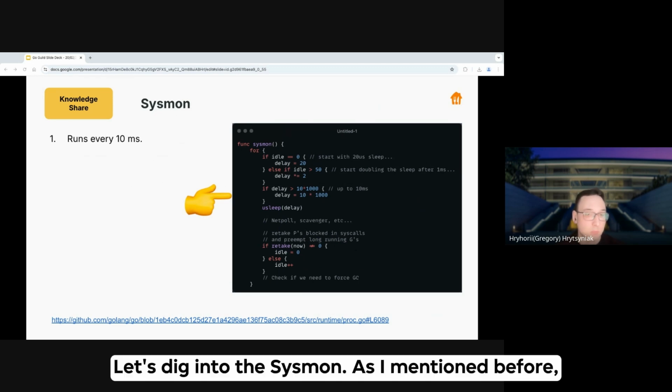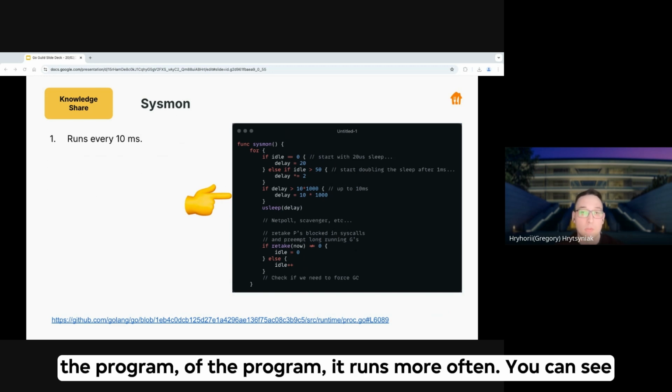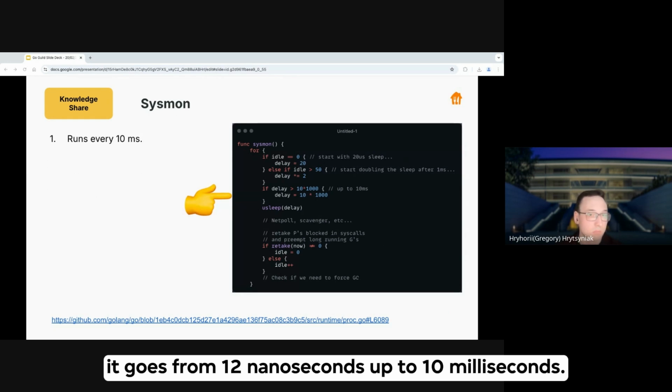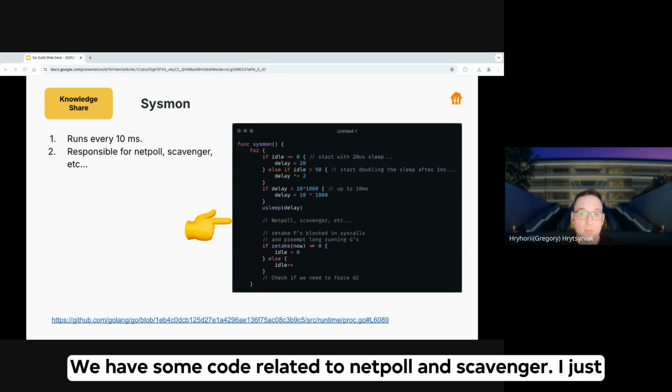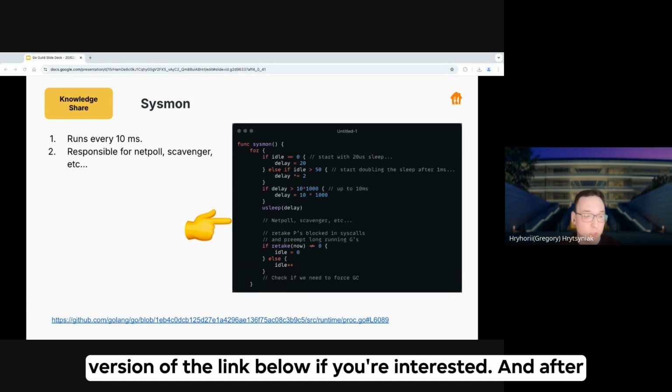Let's dig into sysmon. As I mentioned before, it runs every 10 milliseconds, but at the beginning of the program, it runs more often. You can see it goes from 20 microseconds up to 10 milliseconds. We also have some code related to netpoll and the scavenger, which I just commented out because it's huge. You can see the full version on the link below if you're interested.